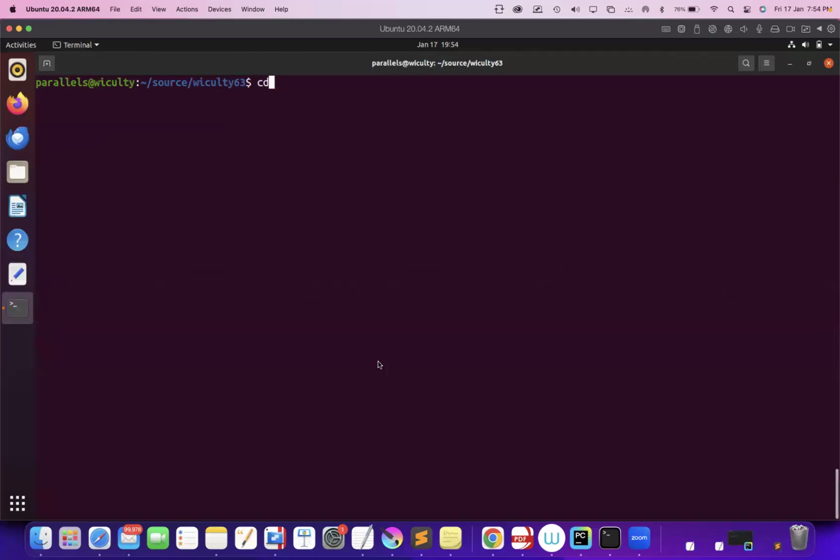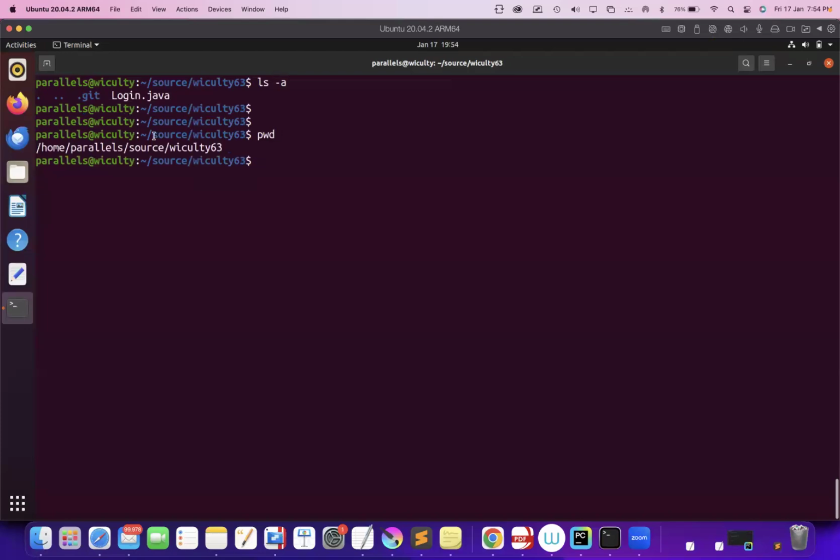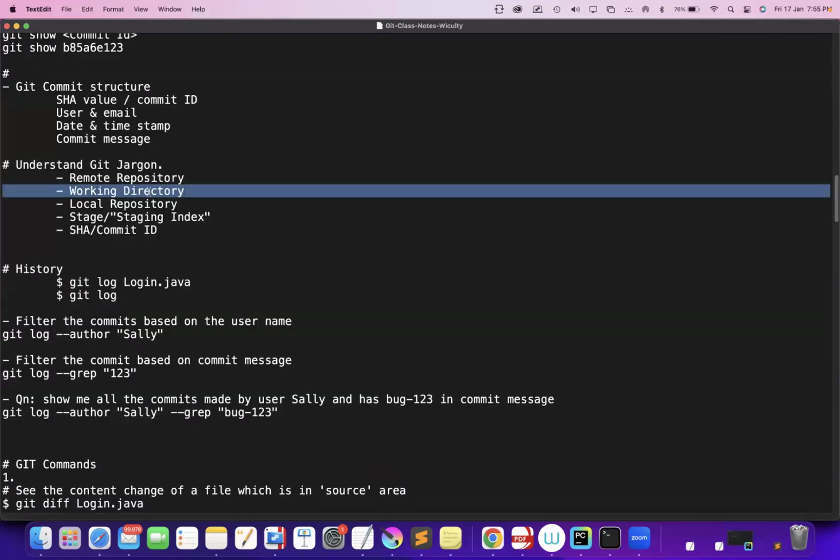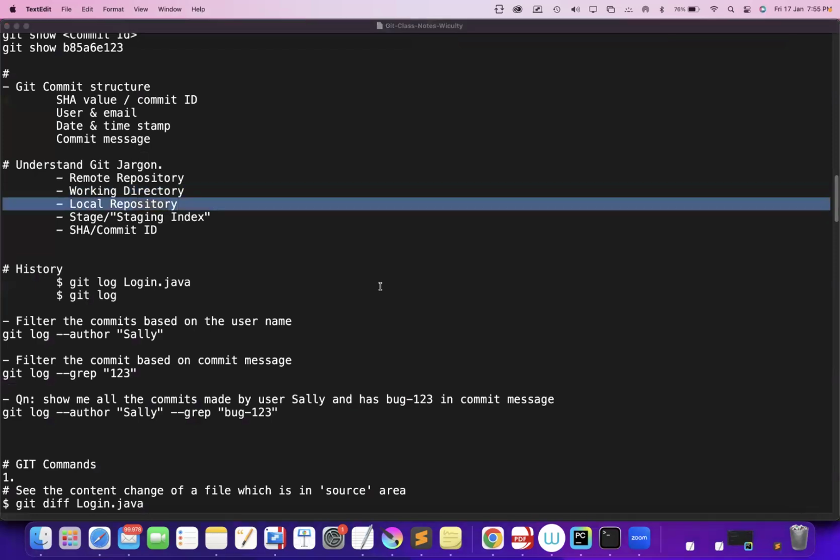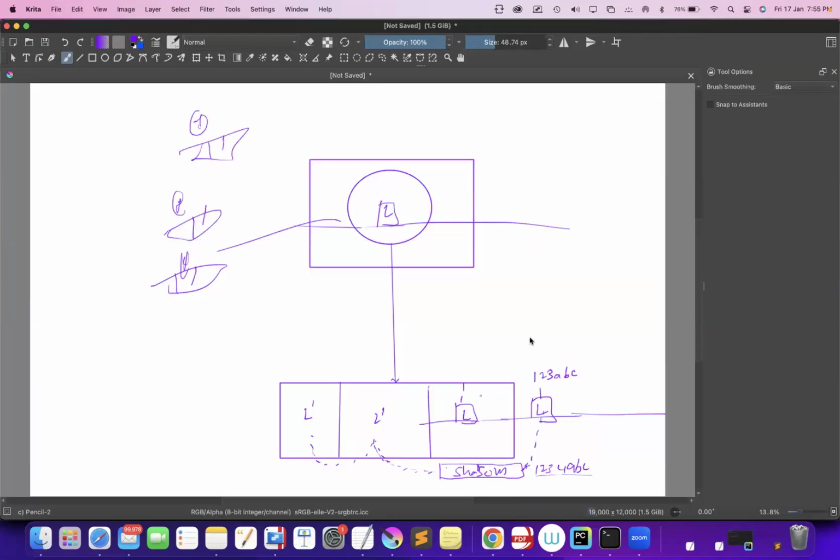Once you clone the repository, you will get this directory. This is called the working directory, or we also call it the workspace. What do we call this directory? Working directory or workspace. Remember, workspace means this is where we do our work, right? So remember this way, workspace, this is where I do my work. Just a name, that's all. And the local repository is .git, correct? This is .git.